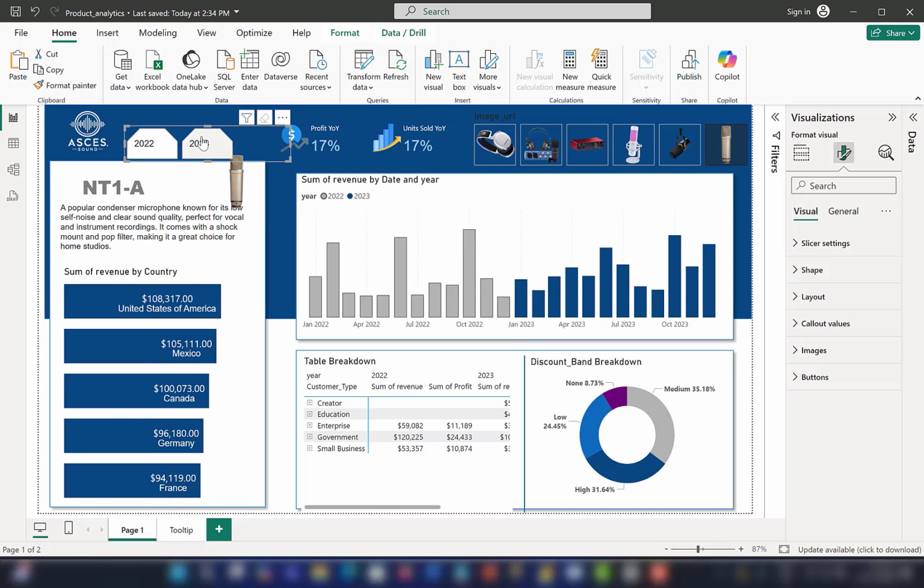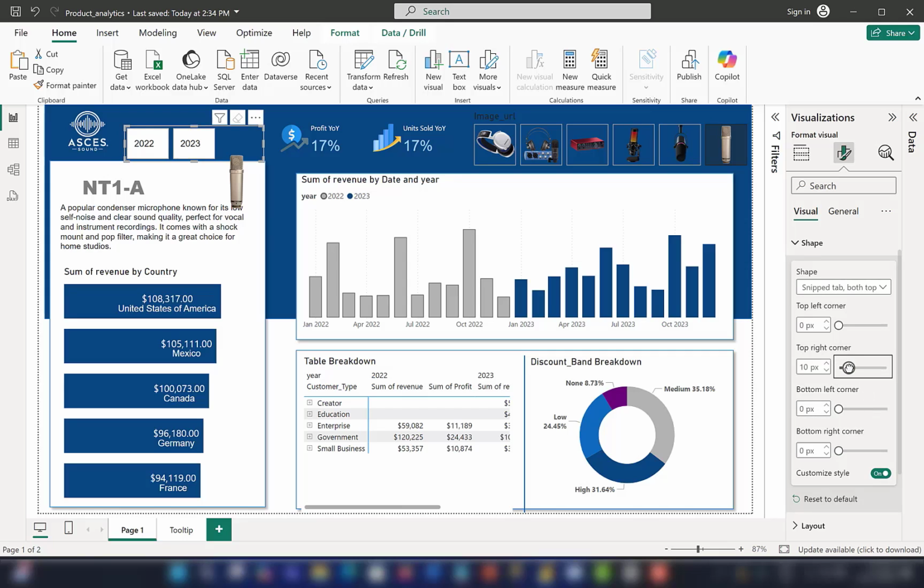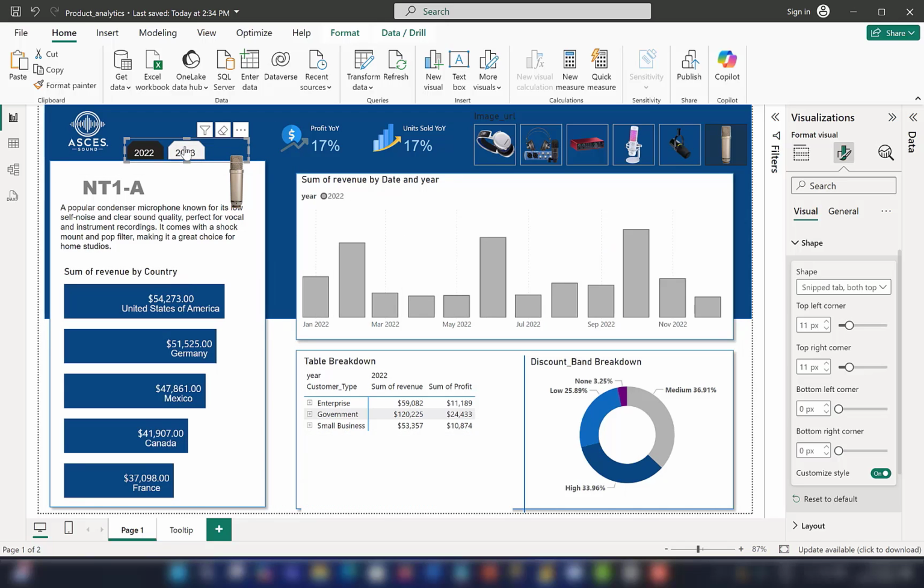But then I want to clean up the way this looks. It does not look good. So I want to go to General, Visual, Shape, and then I am going to customize this shape. And I'm just going to pull the top corners over a little bit to 11, and then I'm going to pull the top left corner over to 11, and then I'm going to make it smaller like that. And then I can pull this over where it's pretty easy to interact with.